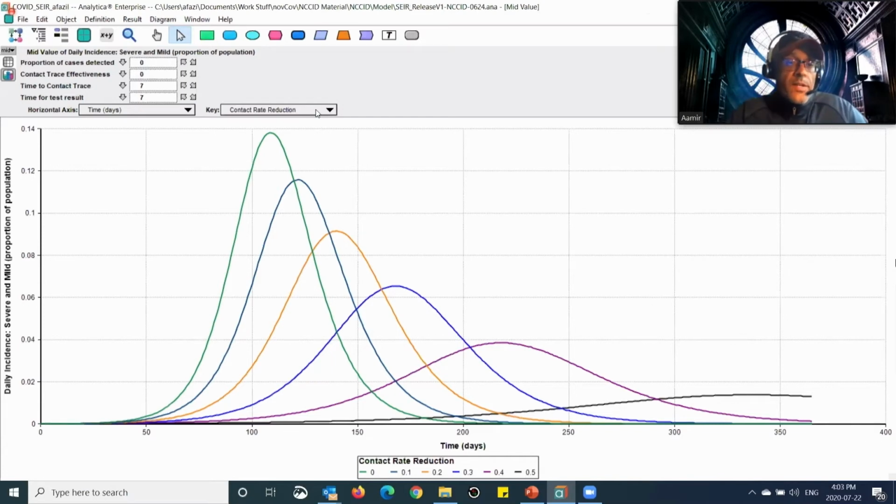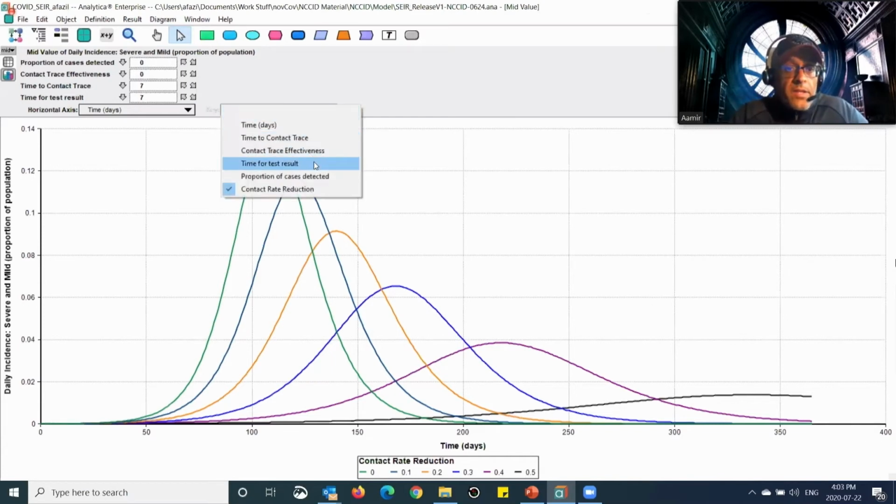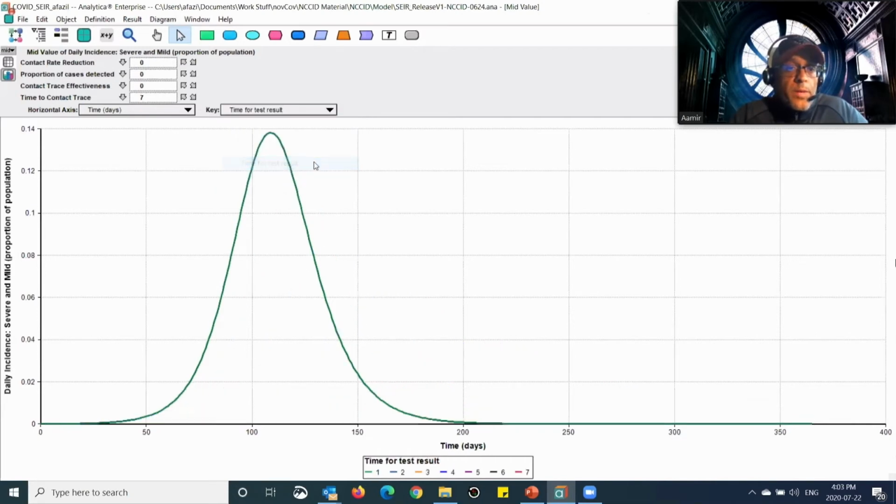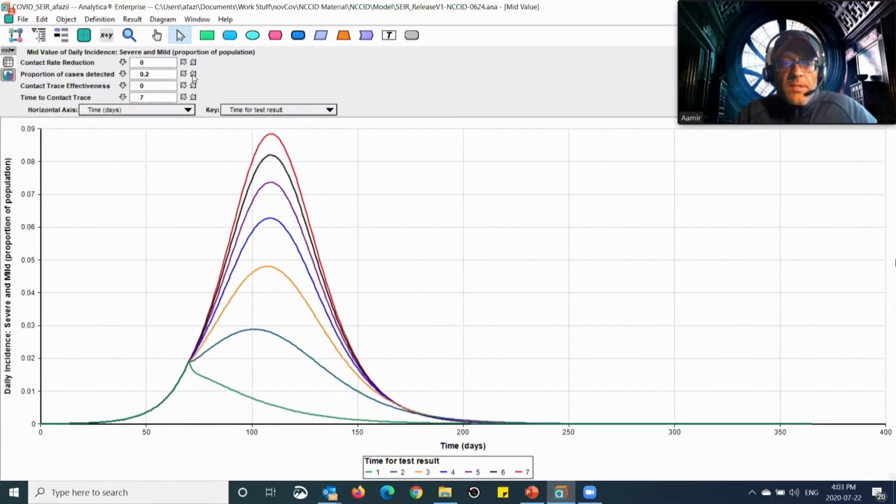In addition to contact rate reduction, you could look at other things. So for example, what would be the implications of the duration of time it takes for a test result? How much of an effect does that have on the incidence curve? And so if I change the plot over here, you can see I changed it to time for test result. And you might say, well, that didn't really do anything. The reason it hasn't done anything is because the proportion of cases detected is currently set at 0. So if I change that to 10%, 20%, for example, you can see what effect that now has.